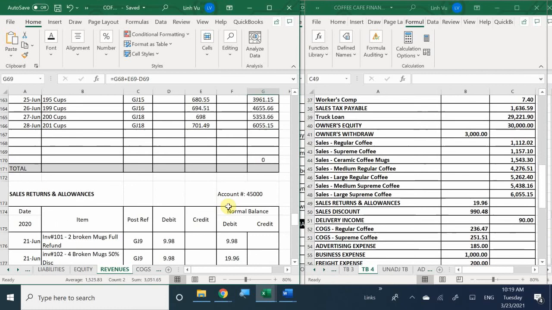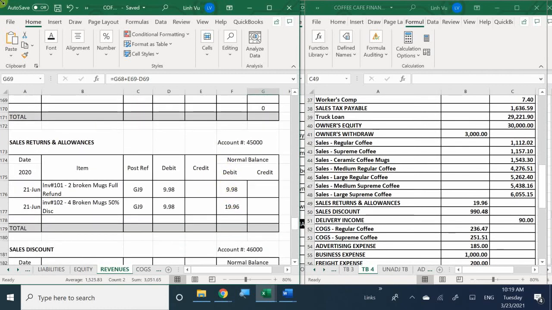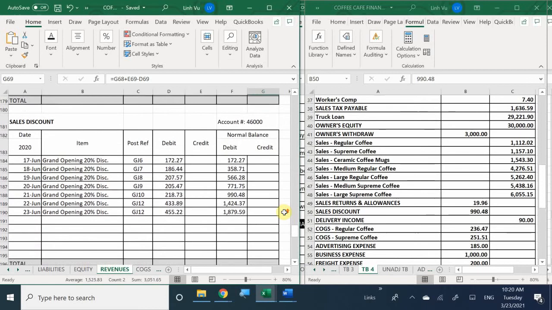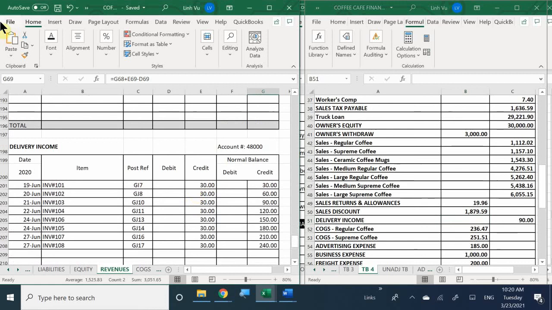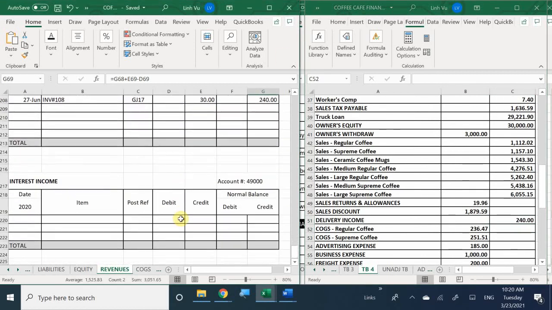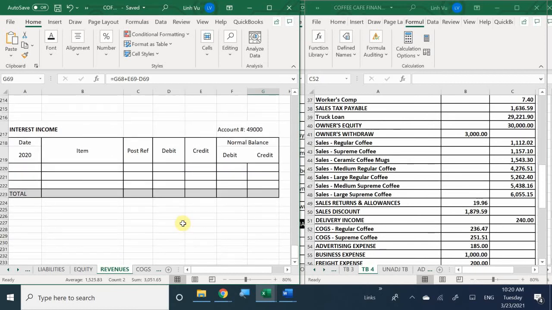Next is going to be our sales returns and allowances. Did this change? No, it's still 1996. Okay. What about our sales discount? Yes, this has definitely changed. What is it now? 1879.59. Okay. And then delivery income has definitely increased by how much? $240. Okay. And then do we have any interest income? No.